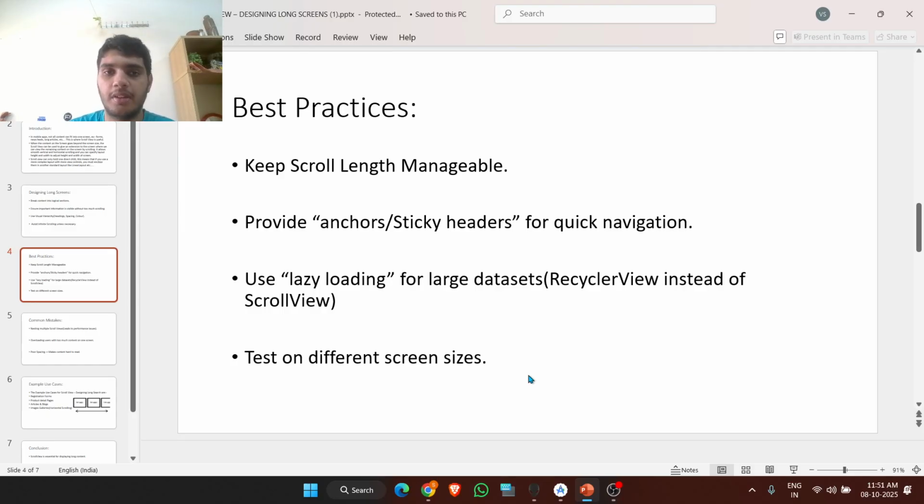Lazy loading is used for large data sets. And for large data sets, recycler view is used instead of scroll view. It's more preferable instead of scroll view. You have to test the scroll view on different screens so that it is compatible with the maximum number of screens.